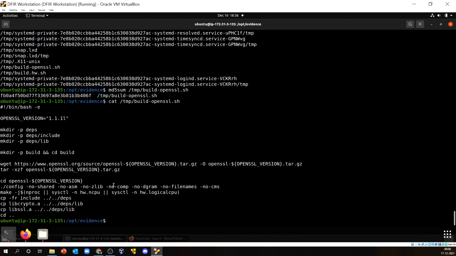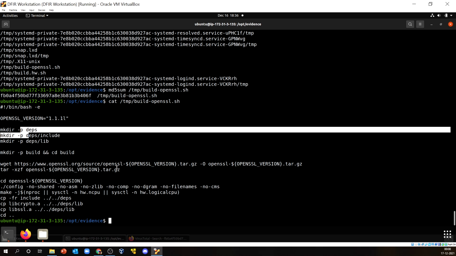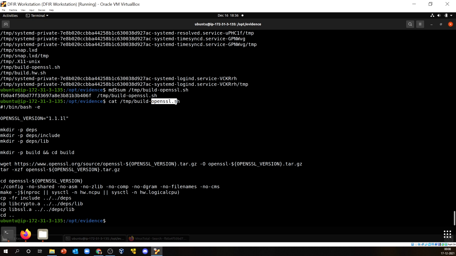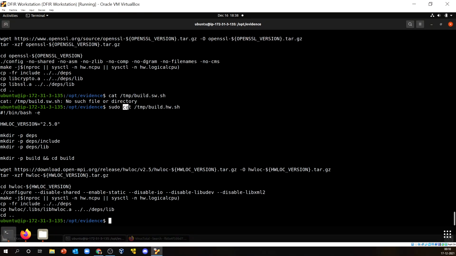Okay, so OpenSSL. This looks like creating some kind of certificate, right? Yes, build SSH. So what was the other file? hw.sh. We can open that file also and identify what exactly is going on. Okay, so I have opened that file. I just needed to give a quick cat command.